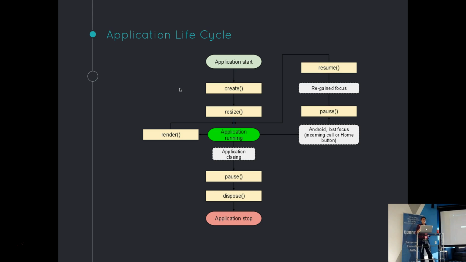So it calls this 60 times a second, and if an event happens, like if it loses focus, it will call the pause, then resume when it regains focus, and keep doing this until the application closes. Once the application closes, pause is always called, so this is a good place to do all your cleanup. Then after that, dispose is called and clears up all the OpenGL contexts and all the memory management that is done automatically, except for a few things. And that's the end of the application.